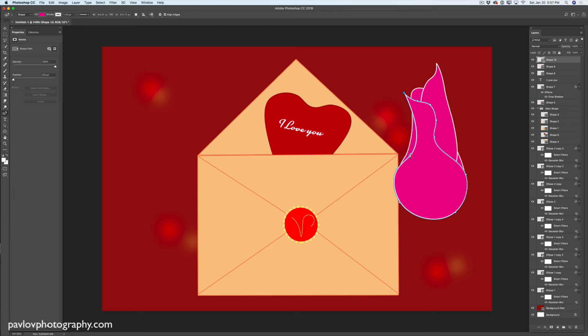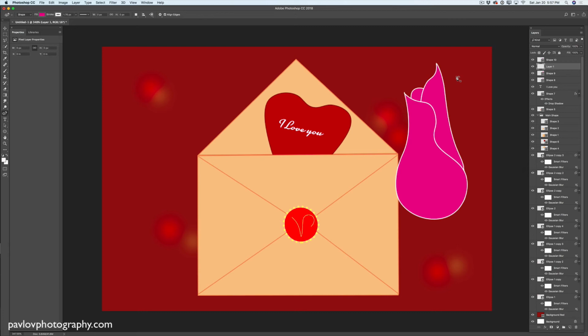I closed my shape, and as you can see, I need to modify it, so I will click and move it just like that. Also guys, as you can see, I need to modify this side of my rose, so I will highlight this shape and I will bring anchor point down, just like that. Beautiful. Now I will create a new empty layer, and I will add one more detail to my rose, just like that.